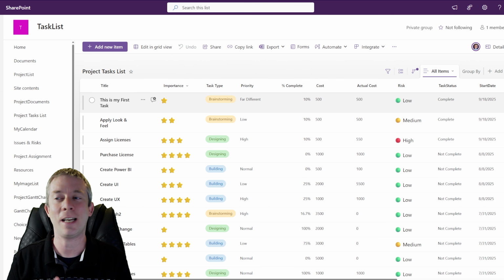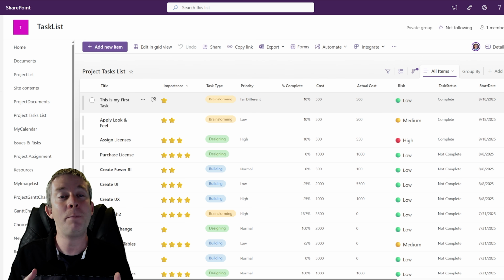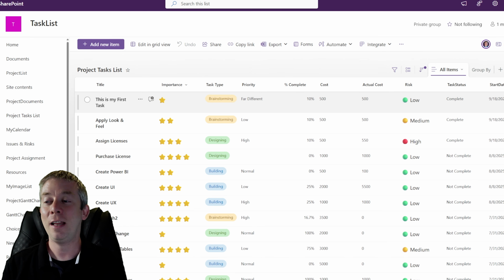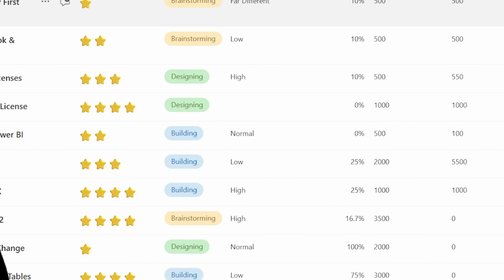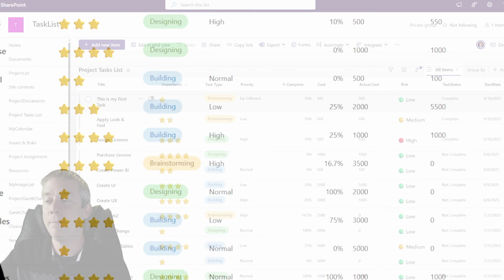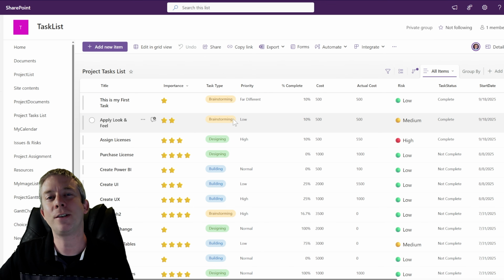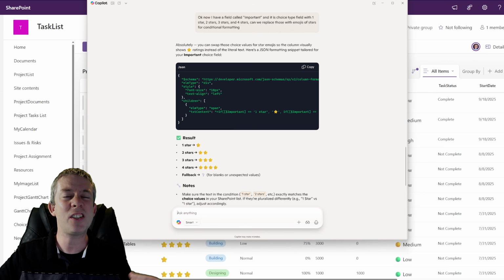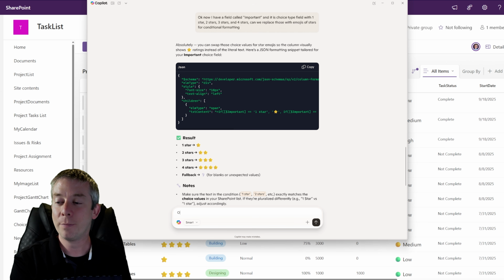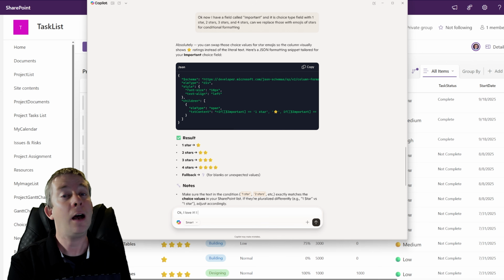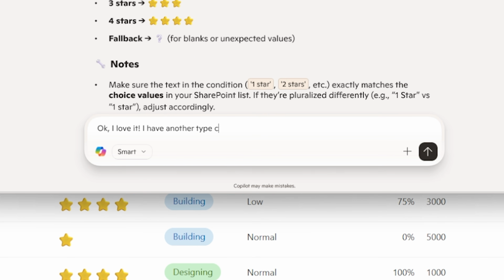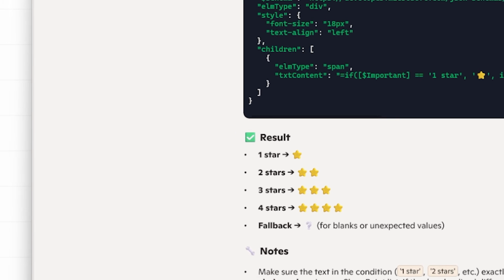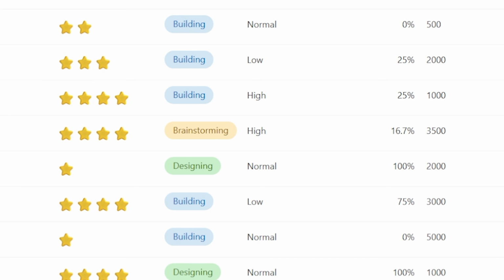I want to do task type. Now I want to pull in some cool emojis. In our task type, this is a choice type field. There are 3 choices: brainstorming, designing, and building. And let's just see what Copilot decides to do for their emojis. And I'll give it a look. Okay, I love it. I have another type column. It's choice. And this one, once again, we don't know the underlying column name.